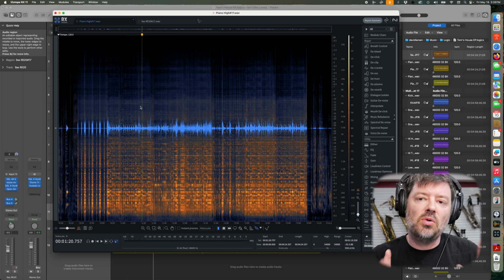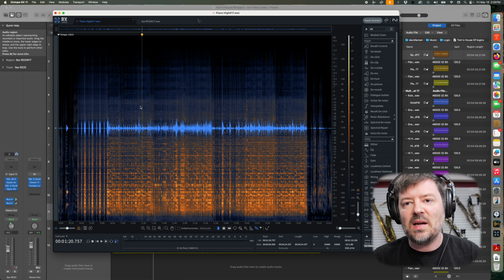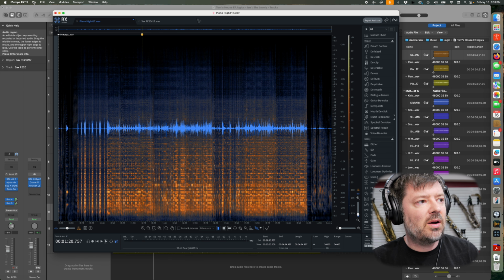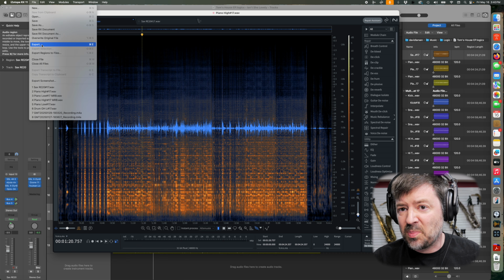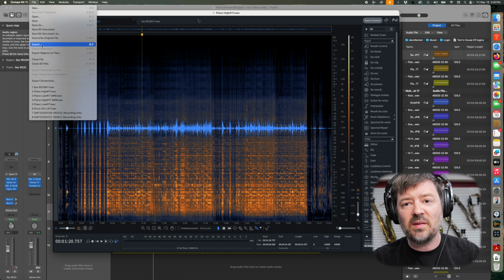Now, you could just save right now and overwrite your original file, which is what would happen if I went up and went File Save. But because I never like to get rid of my originals, I'm going to go under File and hit Export, because I want to export this as a separate WAV file.